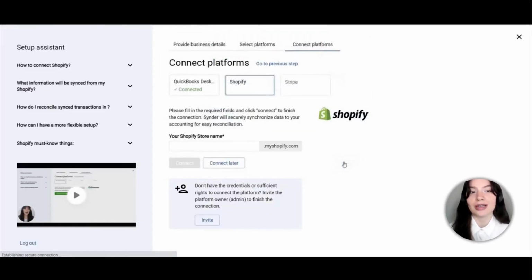And right here, an important note: both Synder Connector and QuickBooks Desktop Company must be launched on your computer or server so the synchronization could happen. So don't close any of these components until all the needed transactions are synced. And now it's time to connect our sales channels one by one.